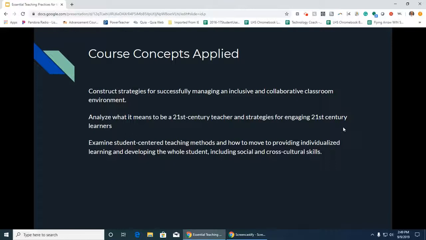Examine student-centered learning methods and how to move to provide individual learning and developing the student, including social and cross-cultural skills. My students will be developing an app that solves a problem for them, their family, or community, so it will be very personalized to them.